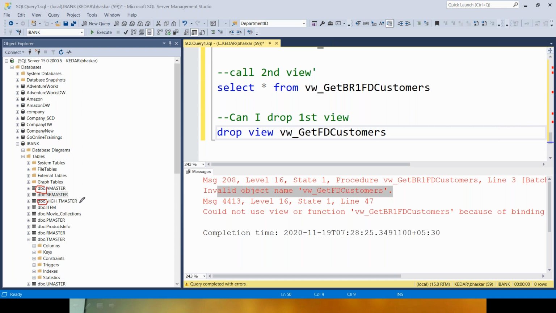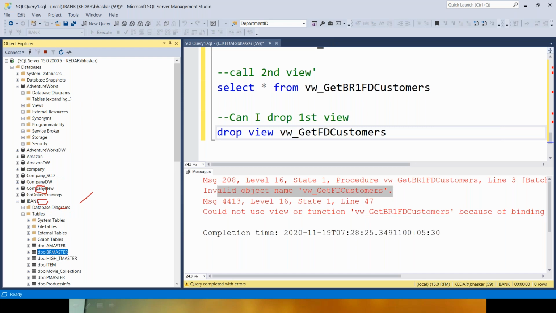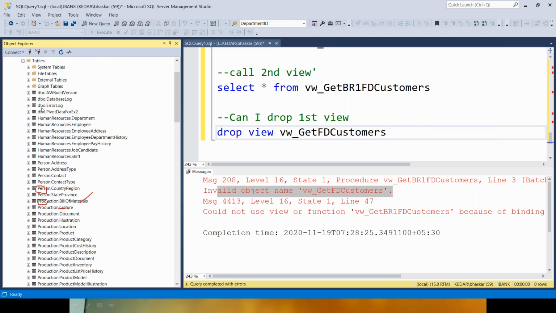That means this table belongs to this schema, and this table belongs to this schema. And if you see carefully, I can create different schemas. DBO is a schema. Then department, so there is a schema here. Different schemas are available. If you don't assign anything, by default you will get DBO. Person dot address, this is a schema.